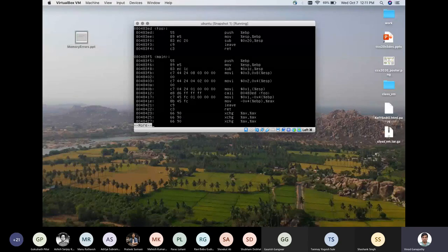And let's look at the notation here. So 80483ED, right? What is that? Well, that's actually an address. That is an address of where this function is loaded in the process address space. Okay, so that's the 32-bit address at which this function foo is loaded in the process virtual address space.